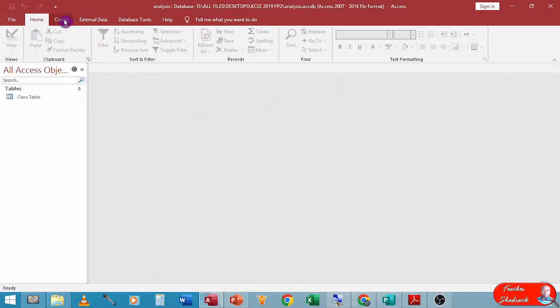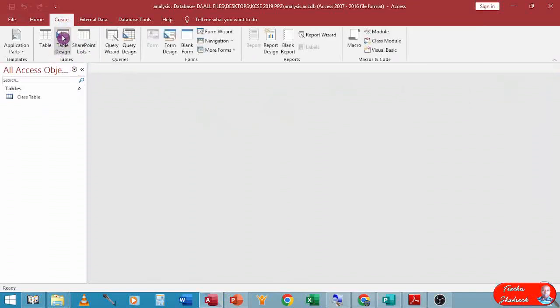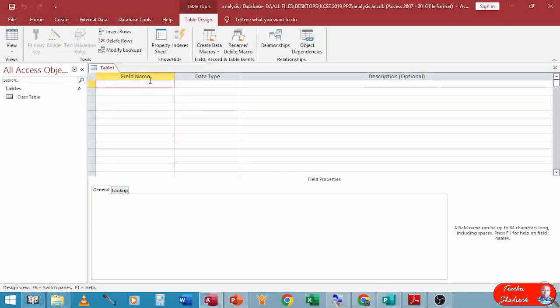So I then create the next table, which is the student details table. So table design again, create table design. Then the fields include add new, student name, and then we have gender. Gender is the next field name. Then we have another one called class ID.